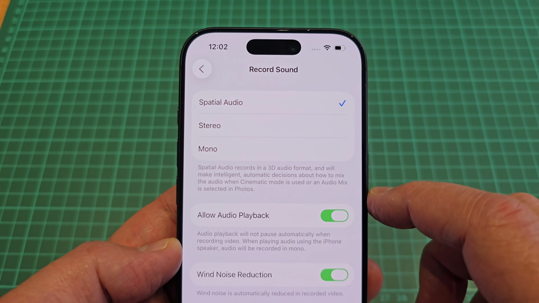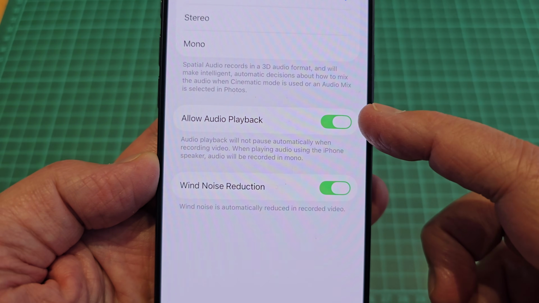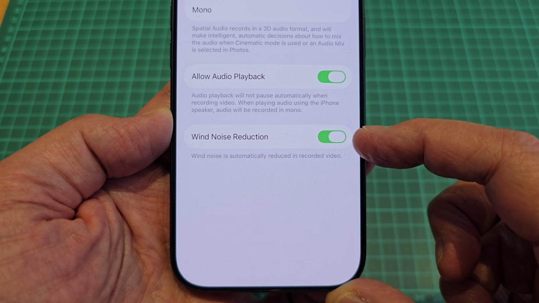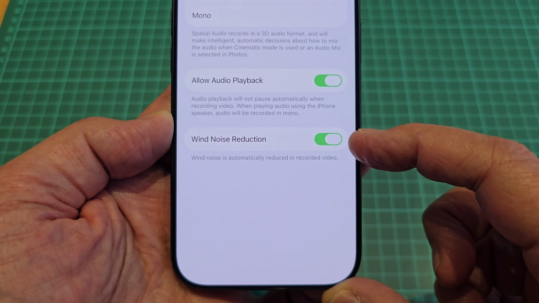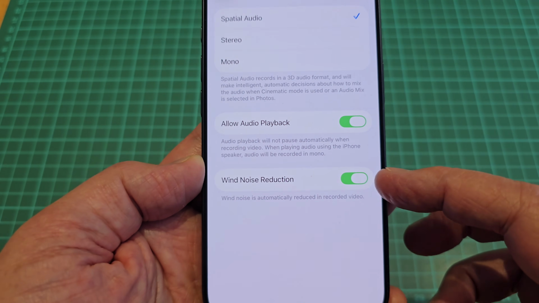And we've got two other switches here. So the first enables you to listen to audio while you record video. And the second is going to apply a wind noise reduction effect, which is going to be a little bit similar to the audio mix feature, except that you can't customize it. It's just on or off.